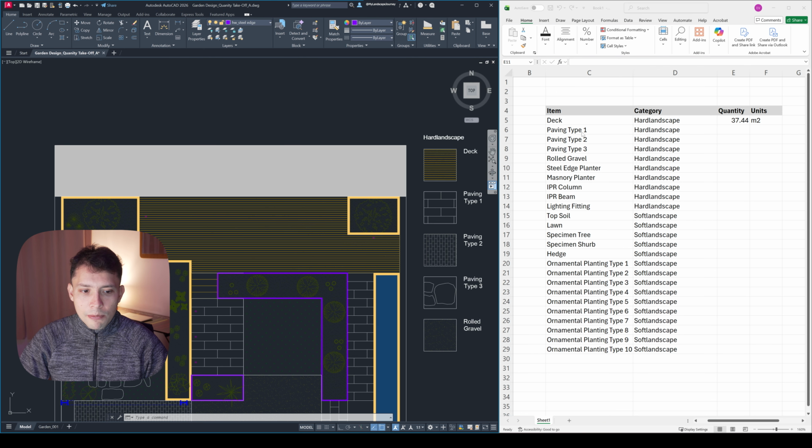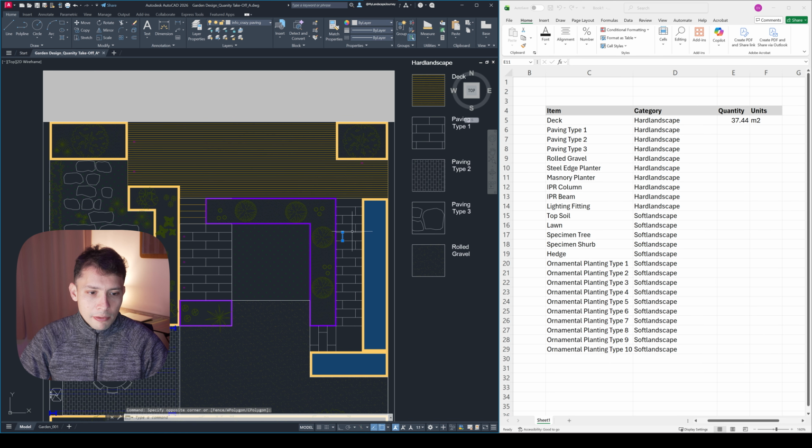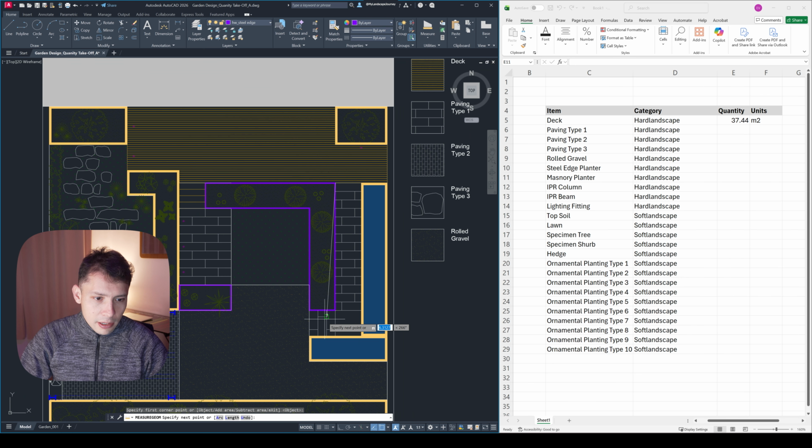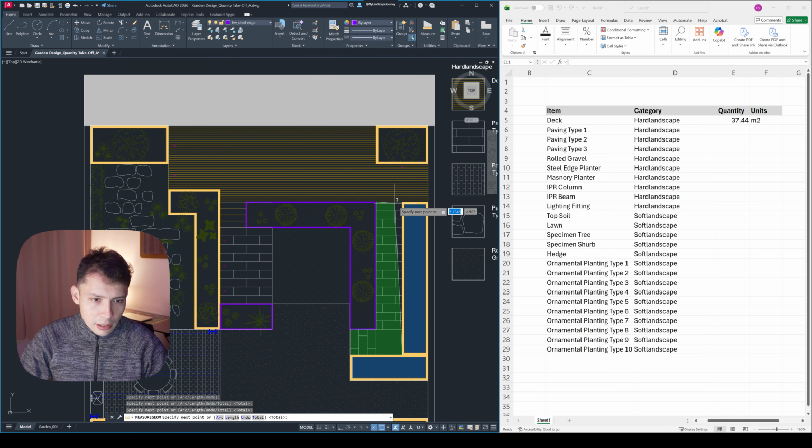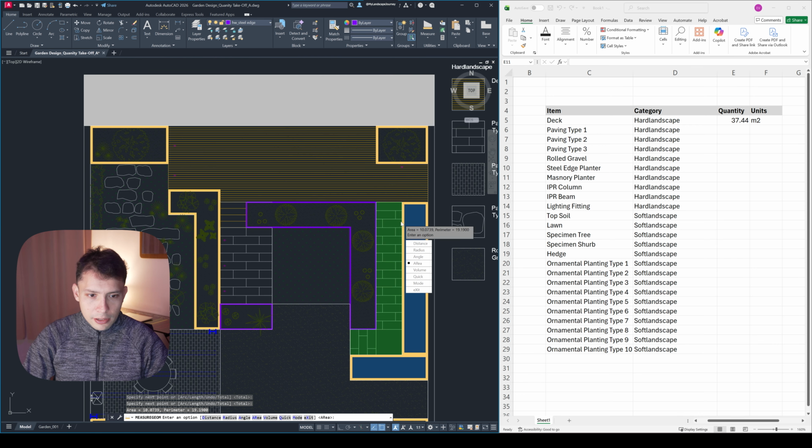For paving type 1, we have this type of paving, and we're going to apply the same technique, which is going to be measured by area. And here we're going to select all of these, and then we have our first figure that is 10.07, but we also have the paving right here. So here's where we are going to start to apply our basic formulas.